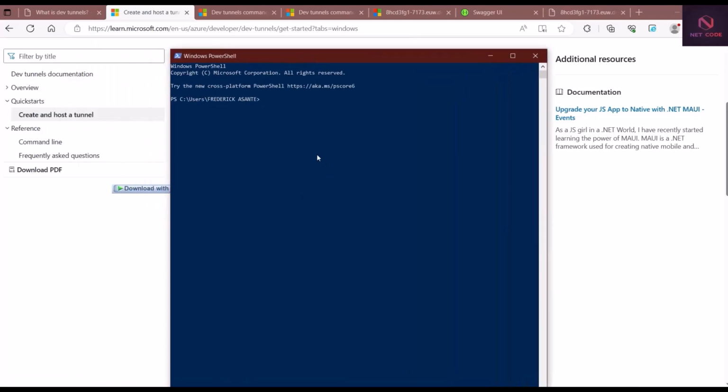And the PowerShell is now launched. So what you can do here is paste this, and I hit the enter key. Now, when you're done, it's going to run this and download this file for you. If you want to test whether this has been downloaded, then use this.